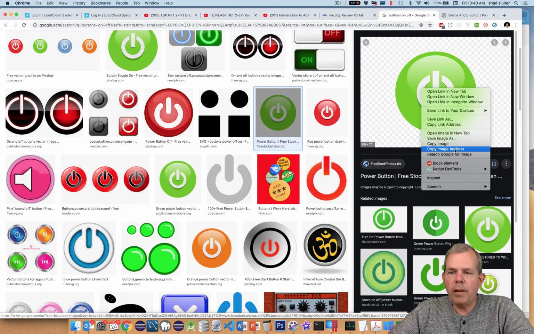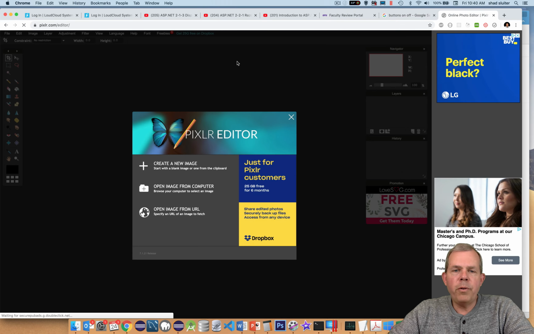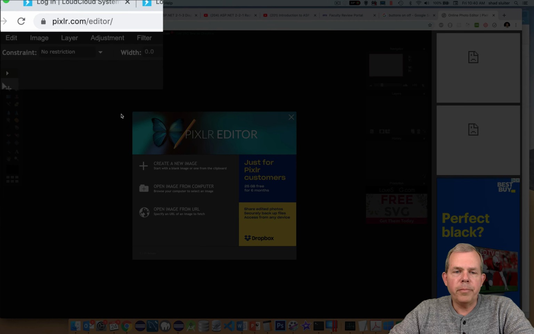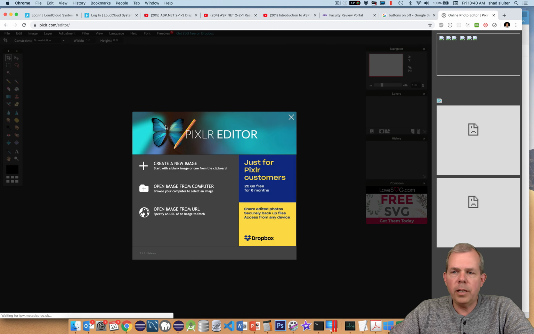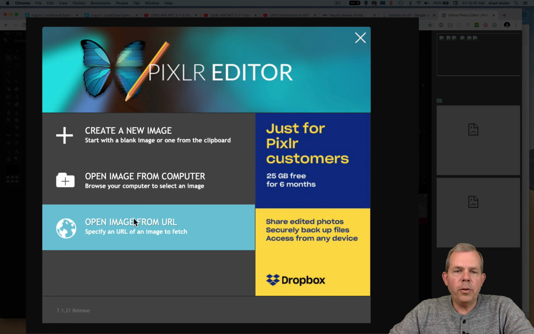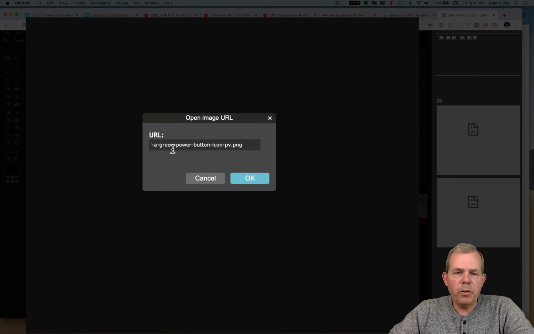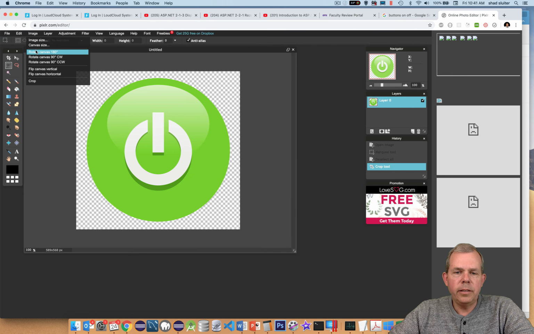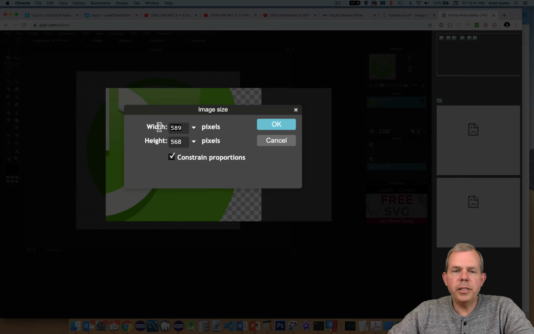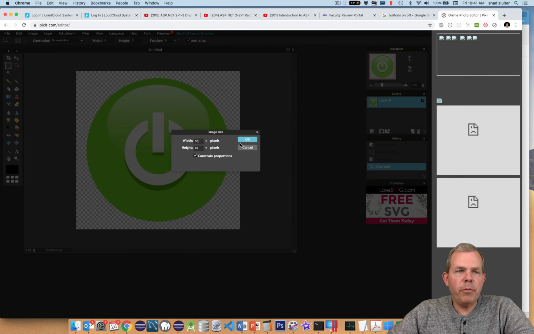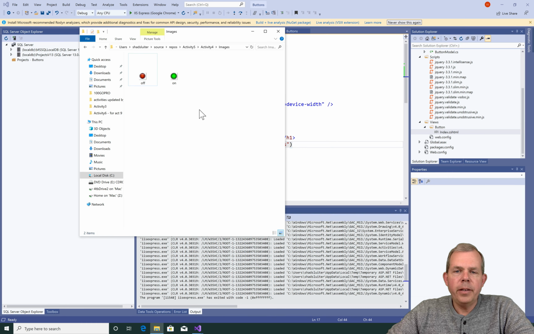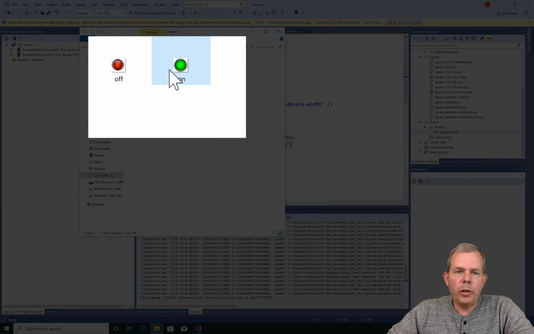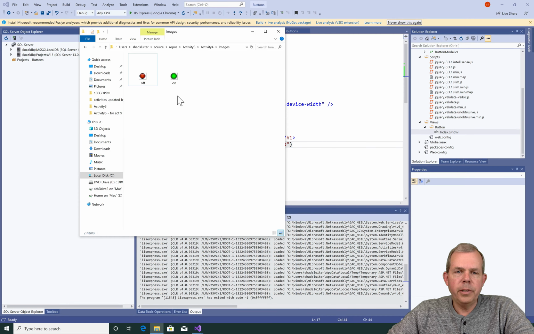So copy image address, and then I'm going into a photo online editor called Pixlr. What I'm trying to do is resize this photo. So in Pixlr, I'm going to select an image from the URL and paste the picture that I just copied, and let's see what happens. So there's my button. Now I want to resize it, so I can crop it and resize it. So I've resized it to 50 by 50, and I will save it. So when you're finished, you'll have two buttons. I've got one here called On and another one called Off.